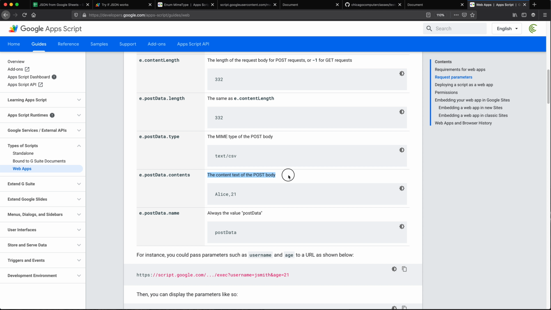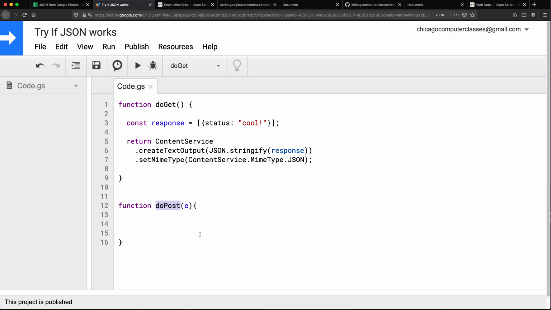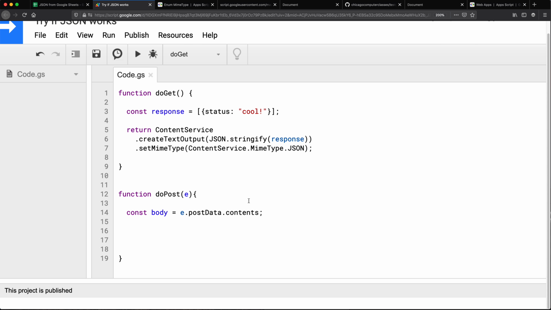So this is the content of text of the body. So I think that's what we need. So let's just grab that and try to use it. So that's coming from this E. Let's just save it in some variable. So that will be the body we'll be sending to this.